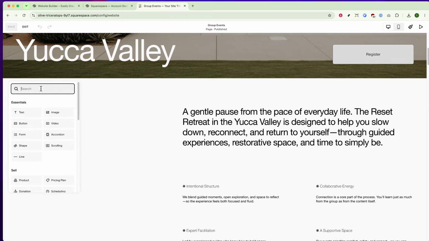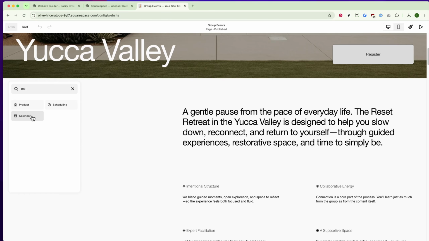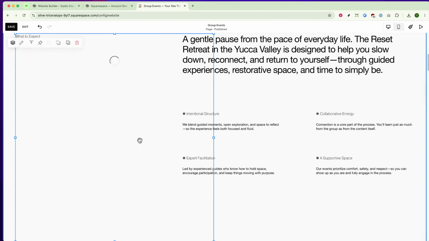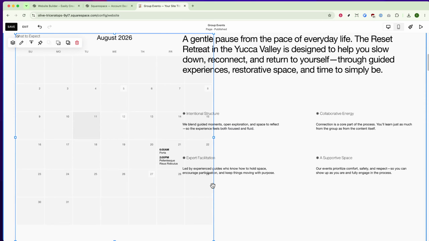From here, scroll through the block menu and select the calendar option. Keep in mind, you may need to scroll down to find it, as the blocks are organized by category. Don't worry if it's not immediately visible. It's definitely there. Once you've found it, click on the calendar block to proceed. Now, drag and drop the calendar block to your desired location on the page.